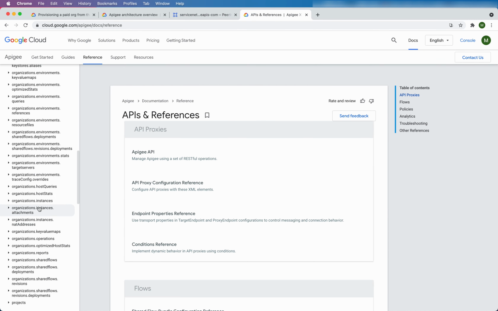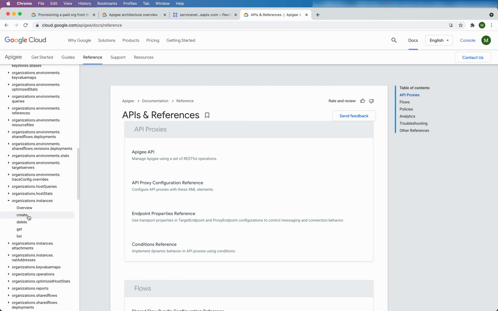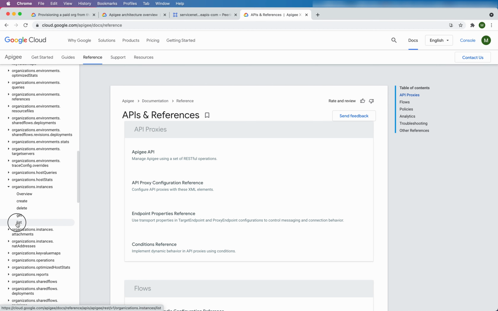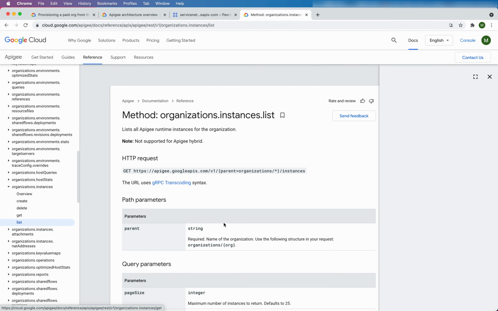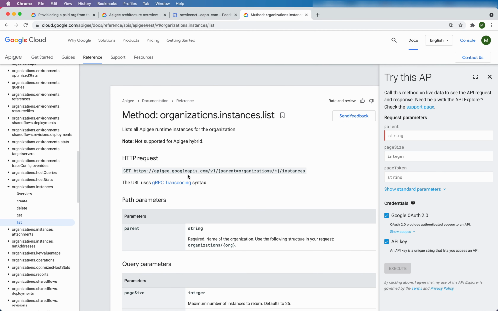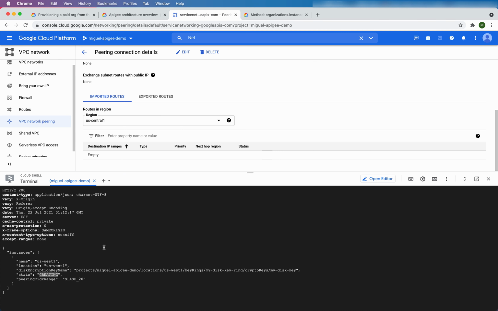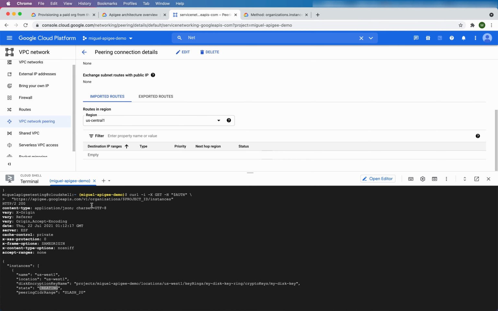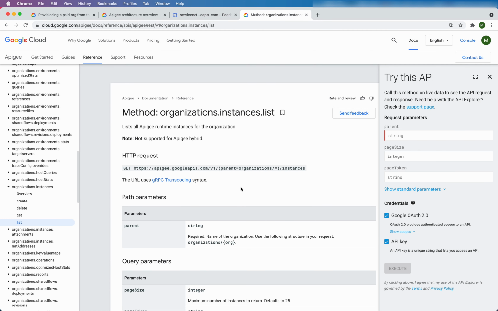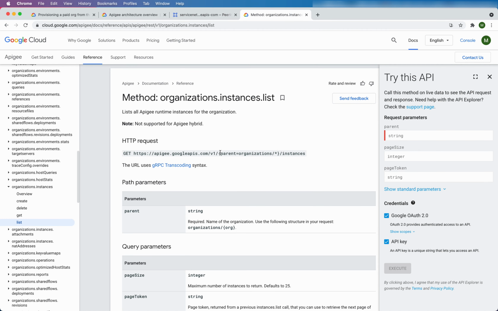So if I come in here to organization instances, and then we do list, and yeah, I think it's the same. See, apigee.googleapis.com/v1/organizations/instances. That is the same thing. So let's run this just to show you.